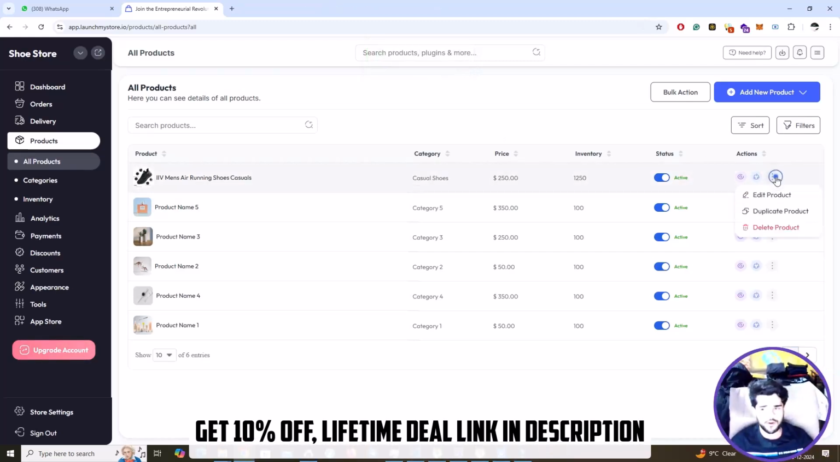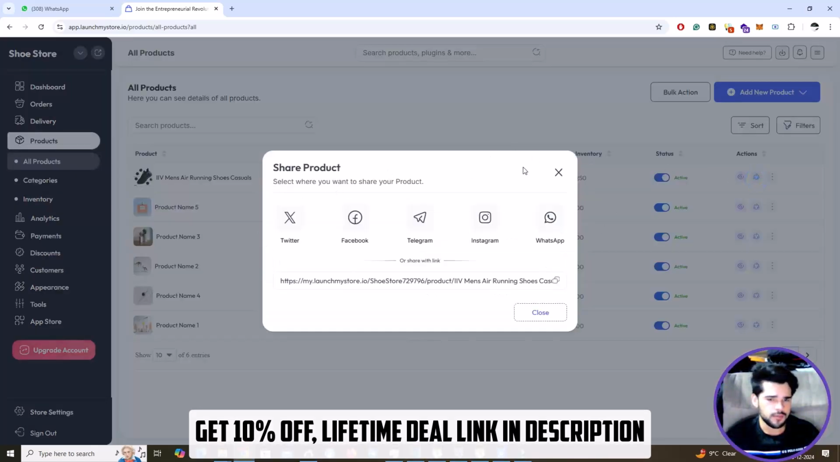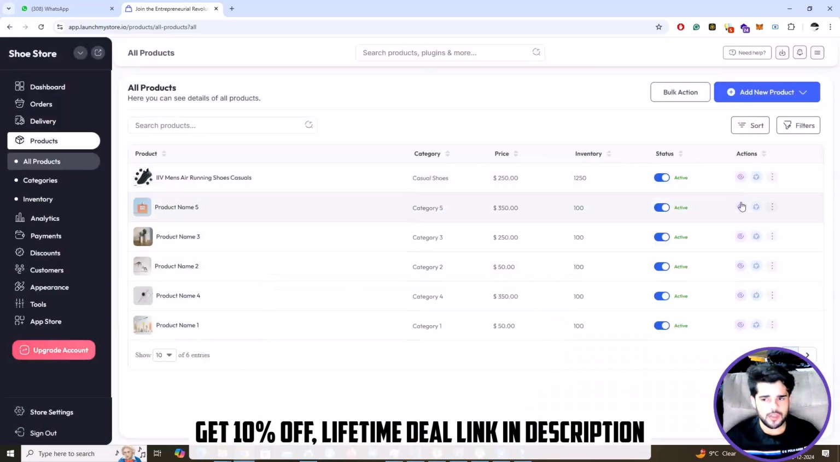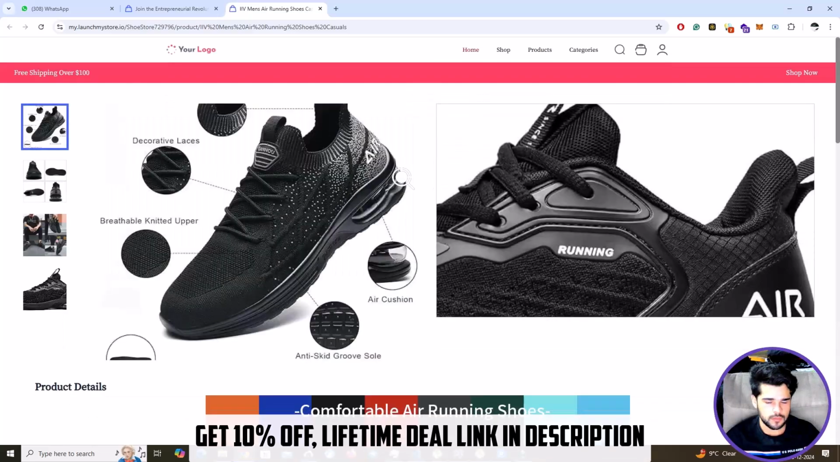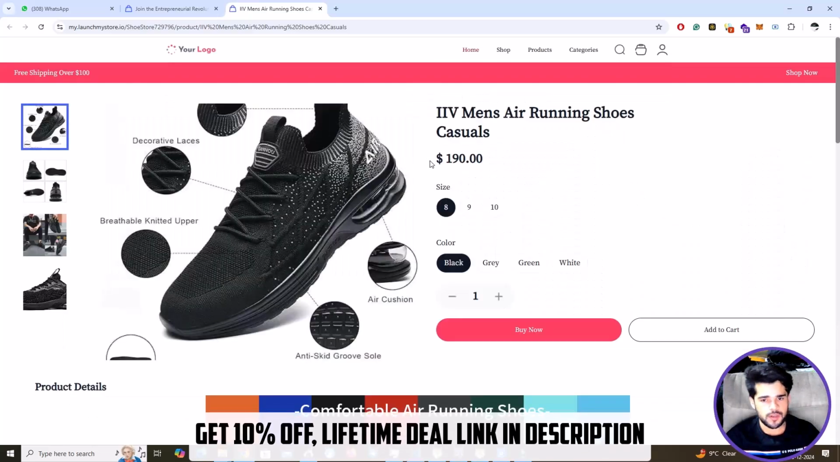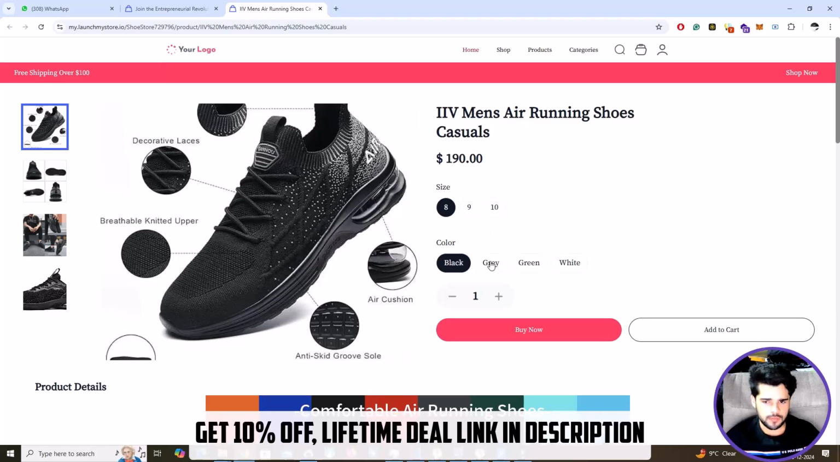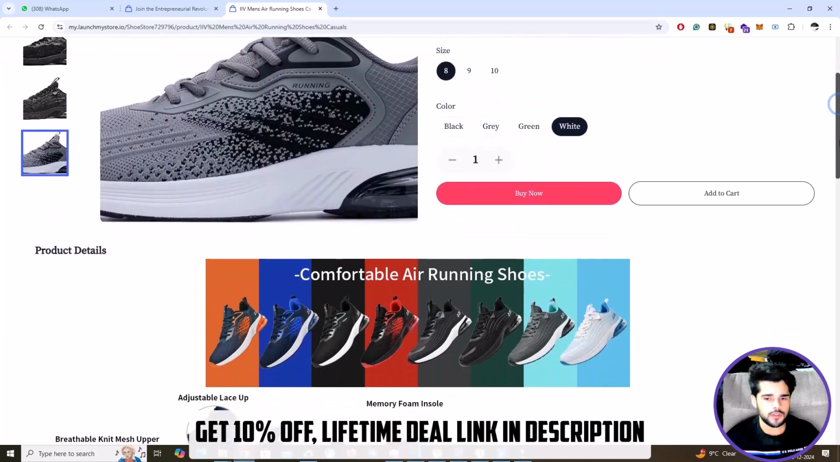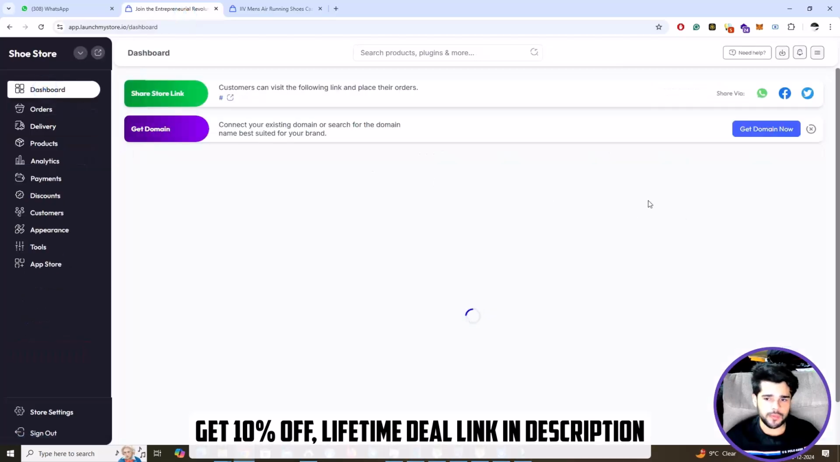You can also edit or duplicate products from here, or you can share it as well on social media platforms listed here. Now let's see how our product looks. All the variants that we have created are showing on your website, and our beautiful description as well. Let's head back to the dashboard to complete step 3.